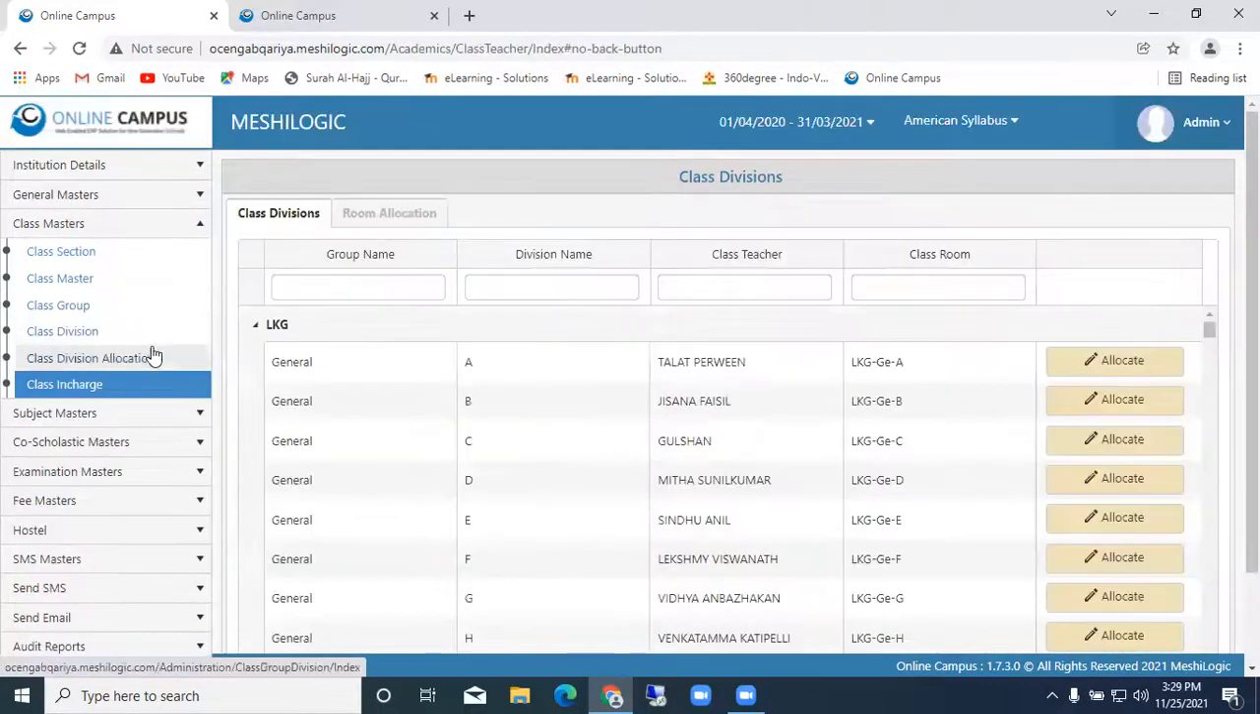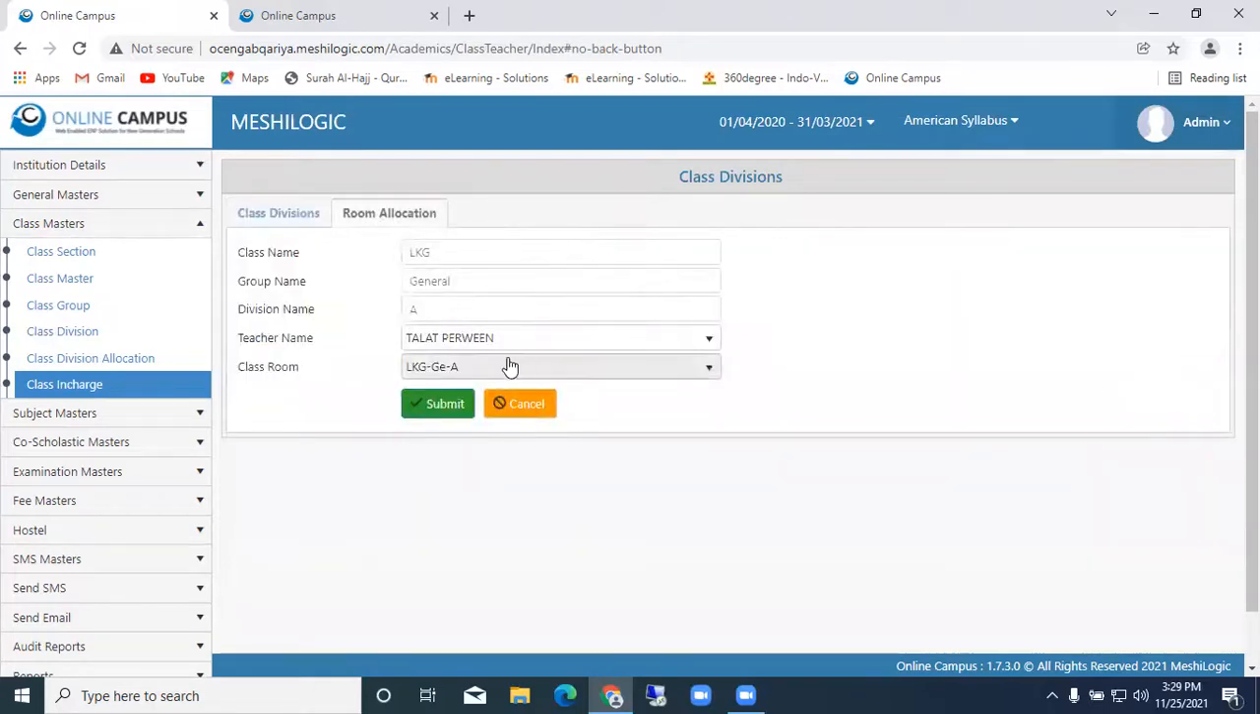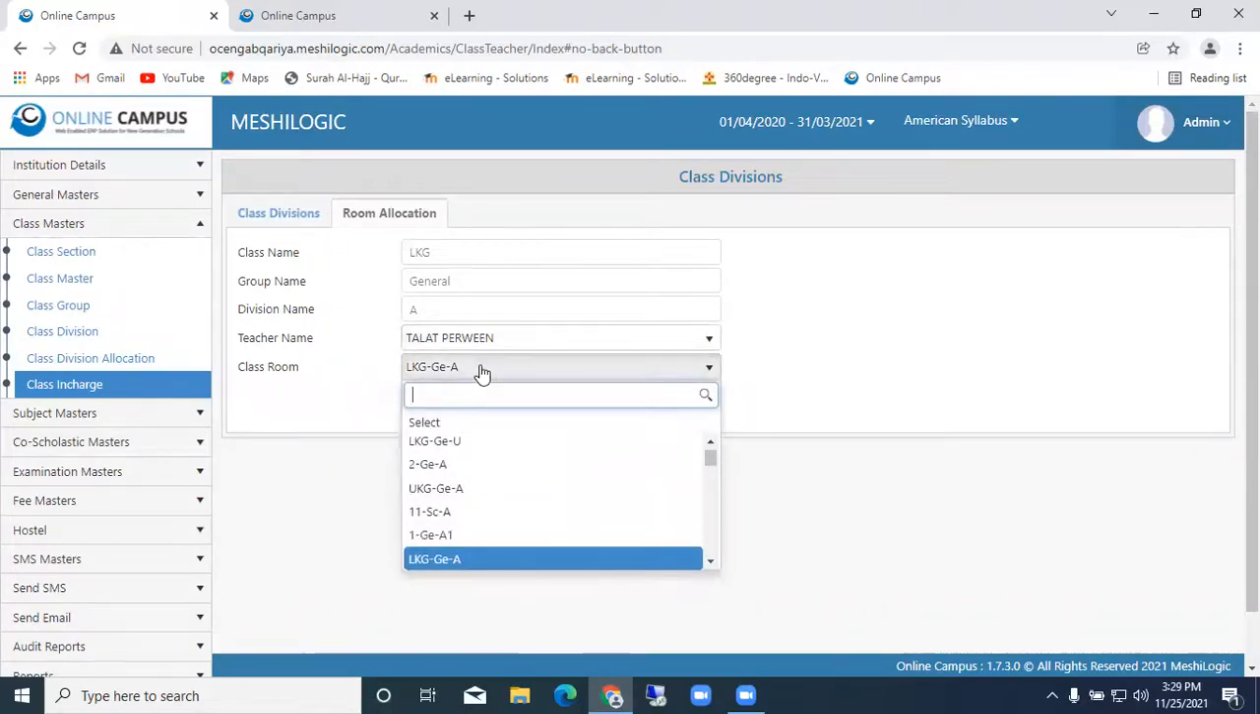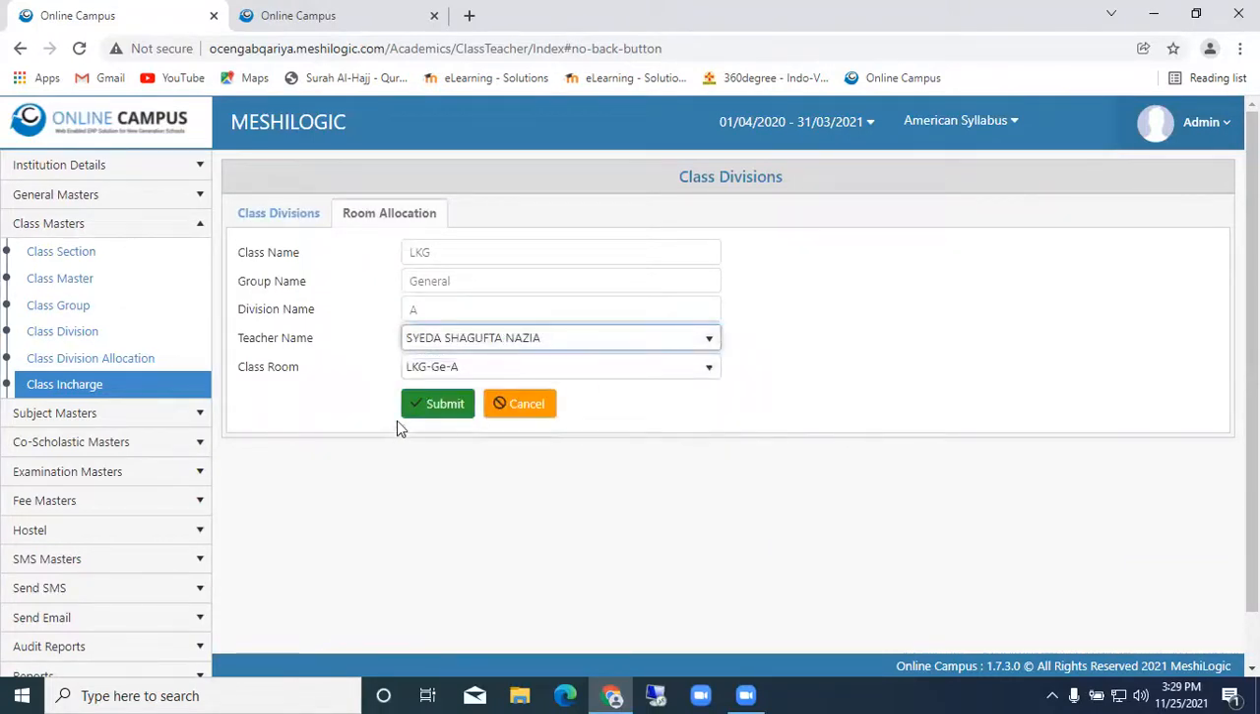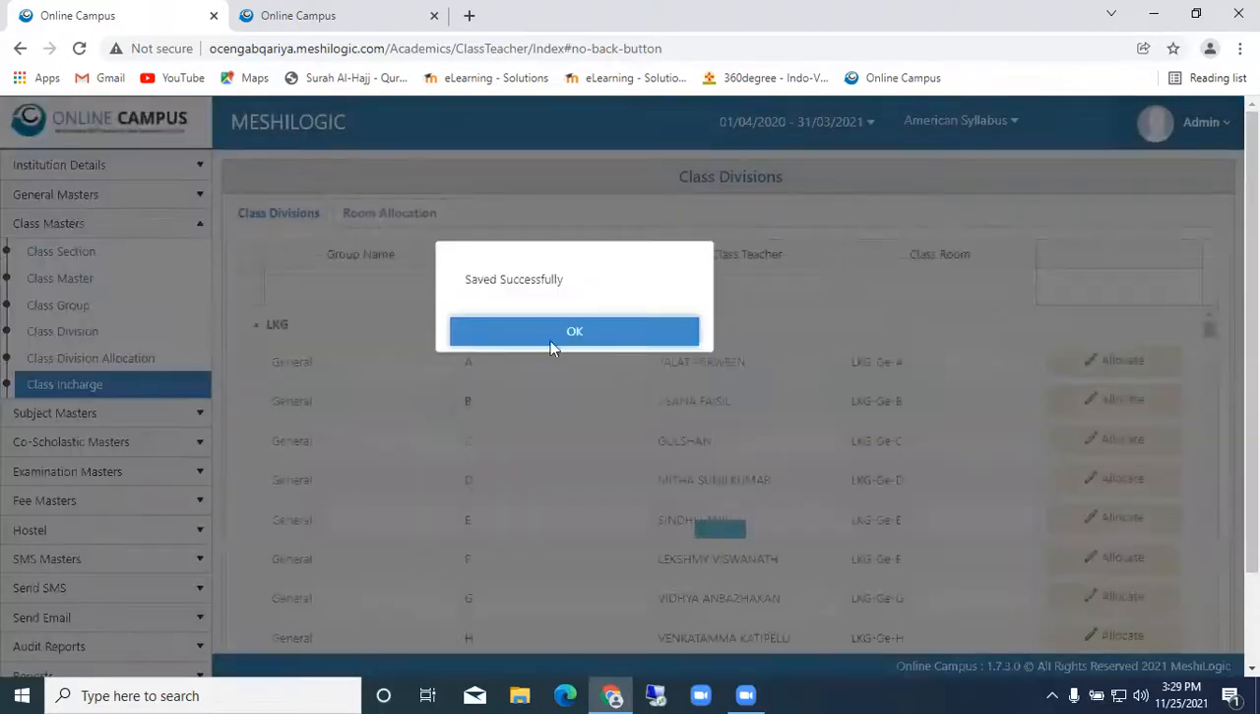Class in charge, yes, we can allocate the class in charge. This we have already seen in the academics also. If you want to give the class teacher name, yes, we can allocate the class teacher name from this. Talat Parveen is showing for LKG A. Similarly, if we want to change the teacher from Talat Parveen to Saida Shagufta, yes, we can change that.